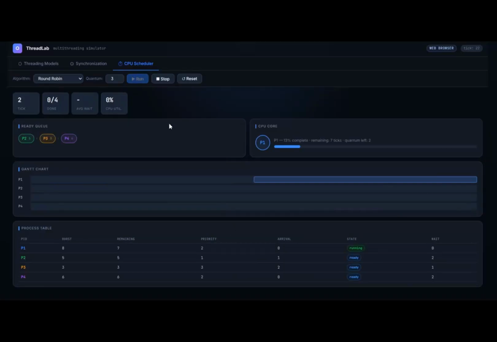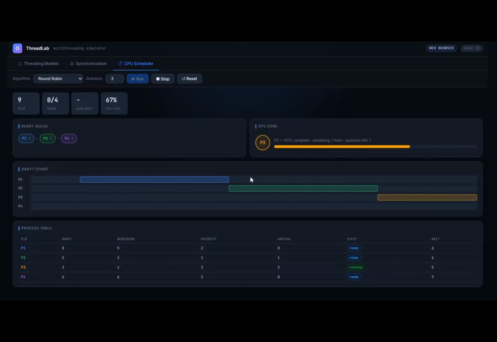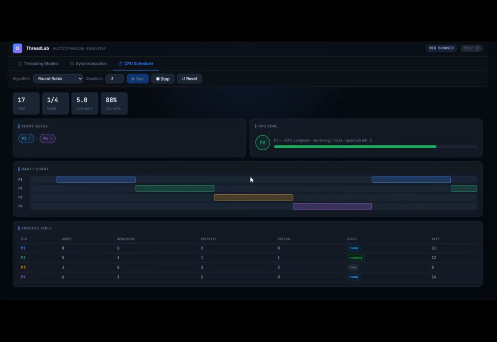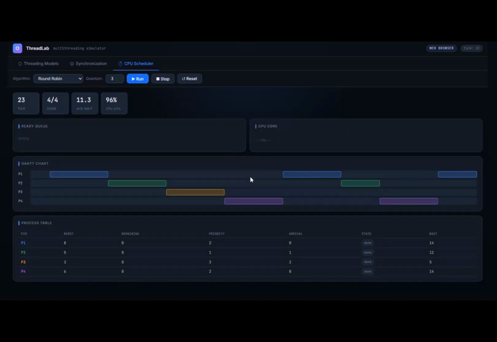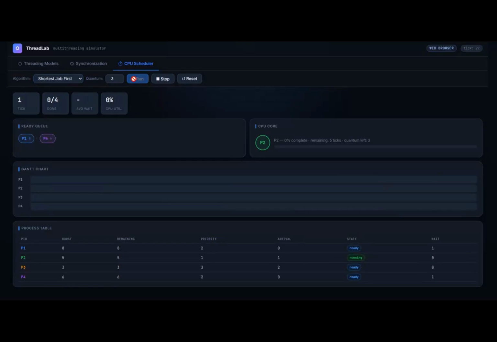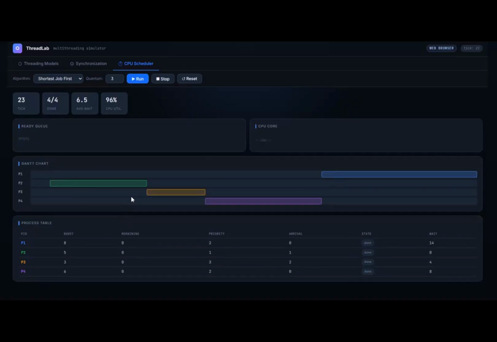I'll run it again. Now let me switch to shortest job first and run it again. Notice how the order of execution changes. P3, which has a burst time of only 3 ticks, now runs first, reducing the average waiting time compared to round robin. This is how ThreadLab lets you visually compare different scheduling algorithms side by side.